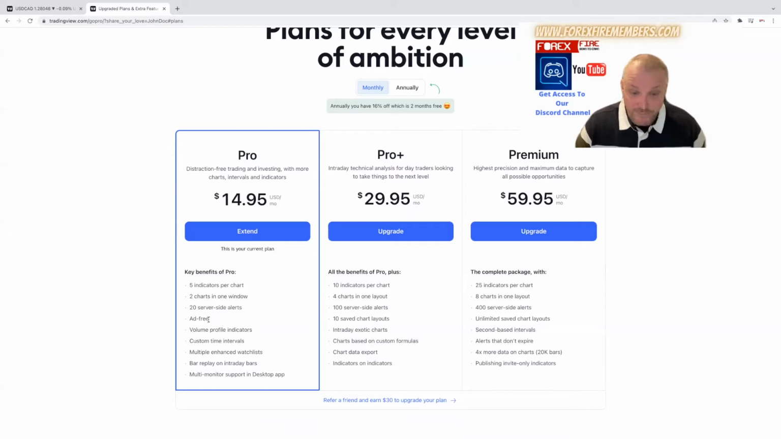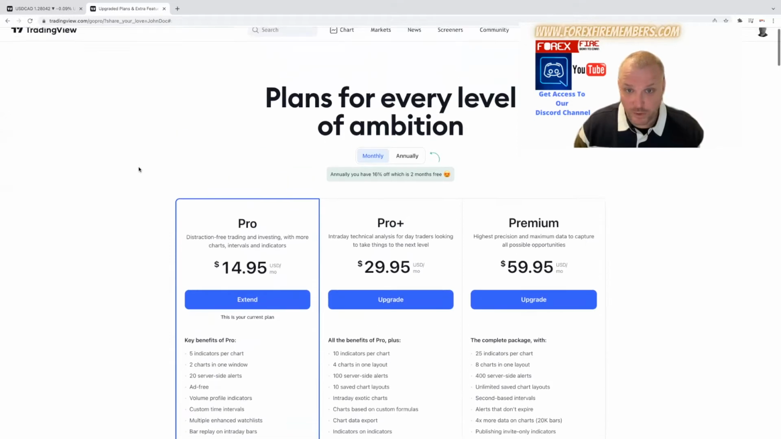It's obviously ad-free. Again, if you were on a free version of TradingView, every so often when you click a button, you get an annoying little advertisement on the window there. You get the volume profile indicators, the custom time intervals, multiple enhanced watch lists, and the bar replay, again, for when you're doing your back test and things like that, and multi-monitor support and desktop app. So that's basically what you're going to get.